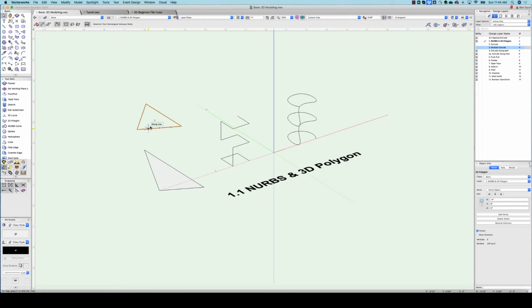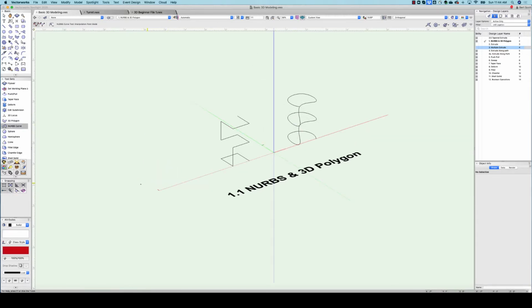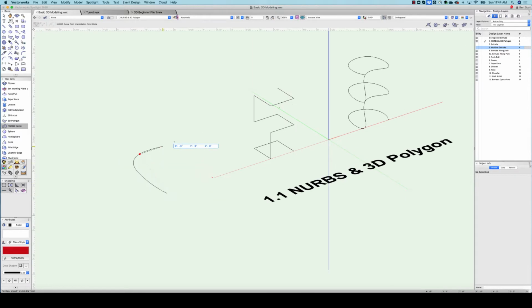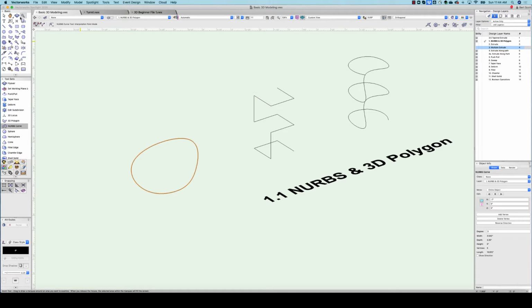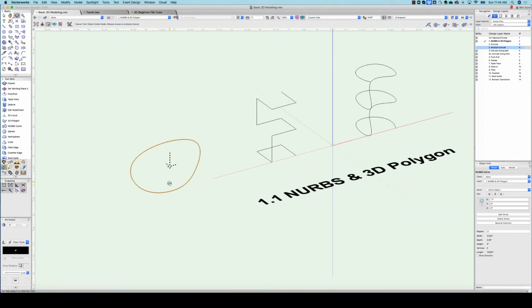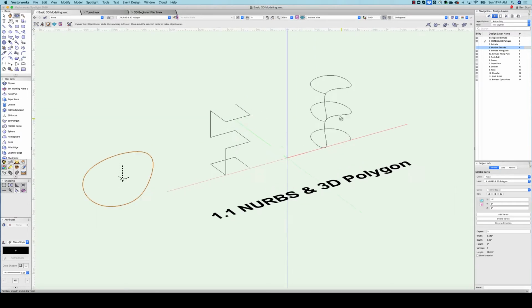The NURBS curve tool does the same thing for curves. So let's see if I can actually draw one that's flat. I think that, yeah, there we go. So you can use the NURBS curve to draw flat curves, but primarily you'll be using it for drawing curves in 3D space.